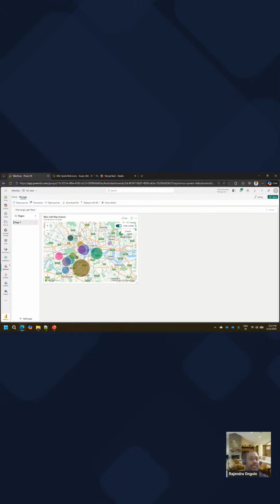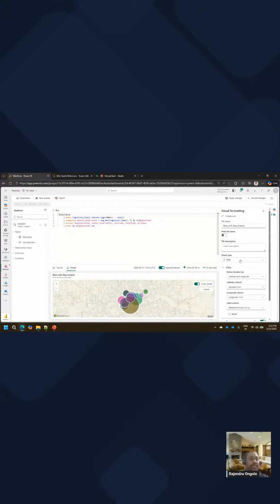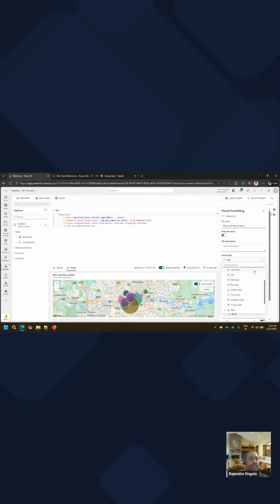And like that, you can also add multiple pages. Currently there is one tile. Let me add one more tile. What I will do in this case, I can also duplicate the current visual, and I can change this analysis to some other visualization by using the edit option. Let me use a simple table chart.